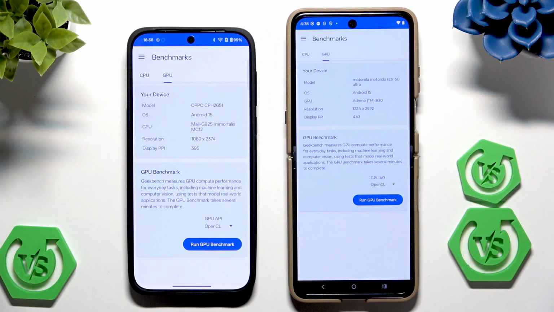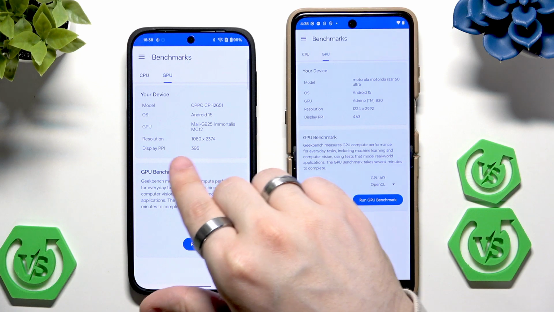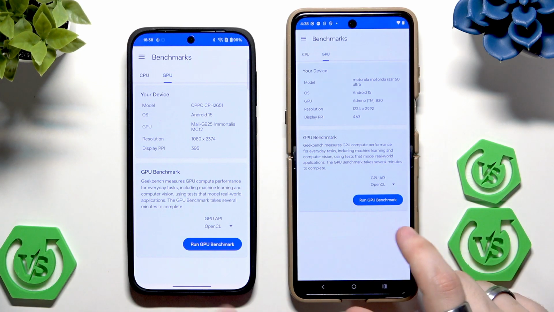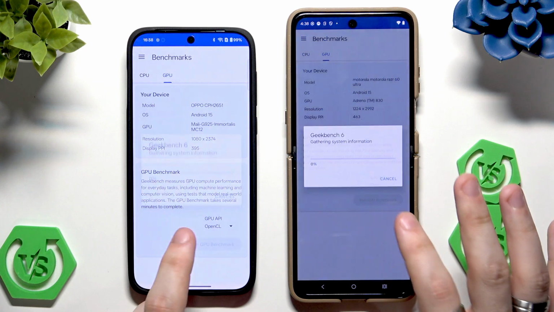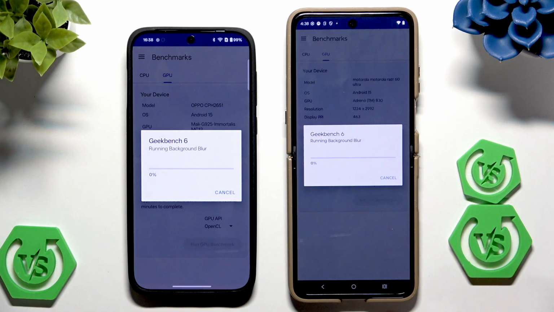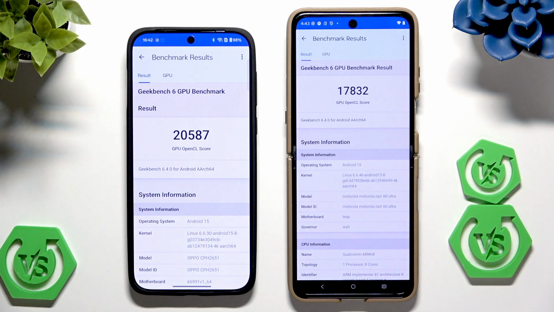Now let's select the GPU. In here you can again see the operating system, also the GPU, and the resolution on both of the devices, and also the display PPI. Alright, now let's run the GPU benchmark, and just like in the previous test, it's gonna take a while, so I'll see you once we have our results. Alright, and now we have our results.